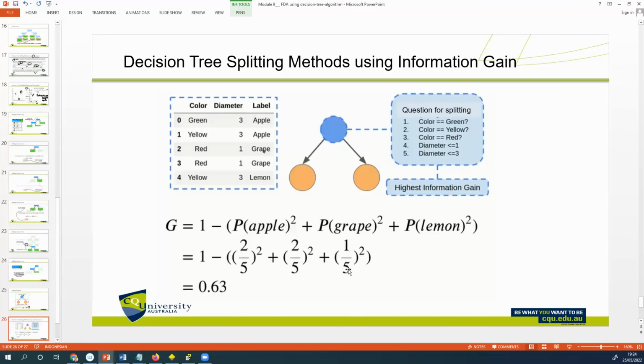The difference between Gini impurity and information gain is that in Gini impurity we search for the lowest index, but for information gain we search for the highest information index. So the second alternative is using the information gain to do the splitting in the decision tree.